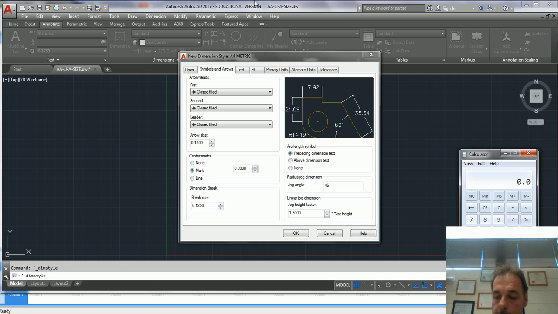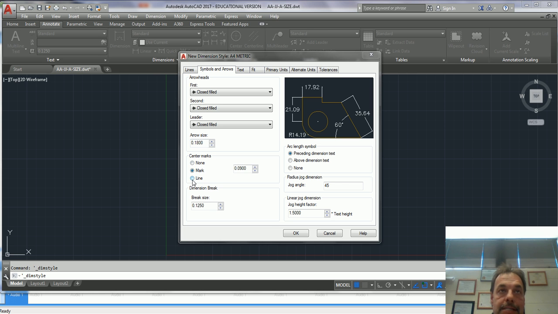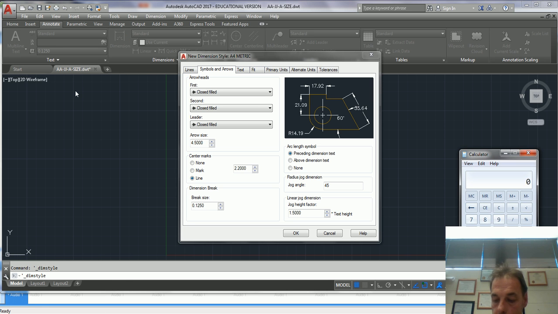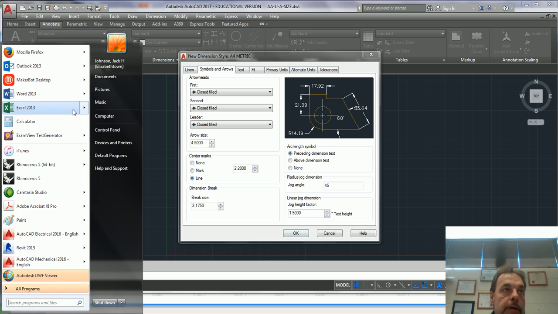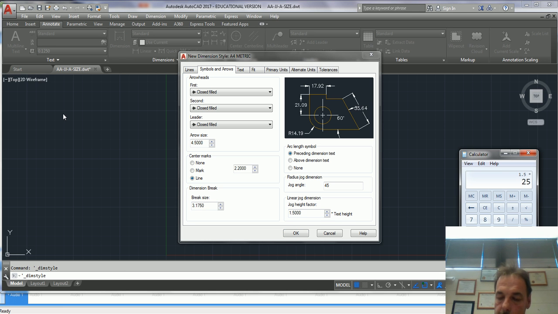Calculator, 0.09 times 25.4. That's 2.2. Let's change this to line, then change this to 2.2. Alright, arrow size. What is, well, I know what this is. This is 4.5. And let's see what our 0.125 is. 0.125 times 25.4, 3.175. Jog, we need to change that one. 1.5 times 25.4, change that to 38.